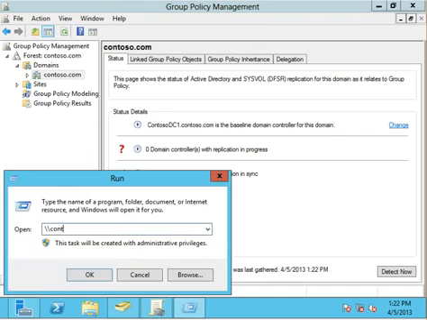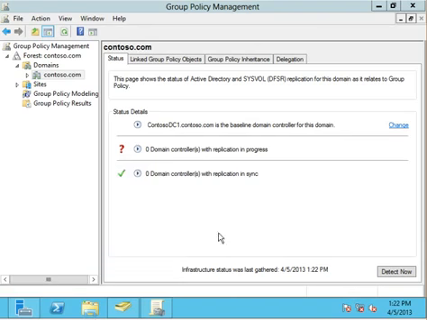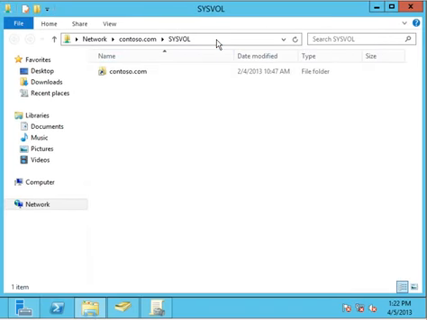contoso.com, sysvol, this is file-based replication. Because this was built on 2012, it's actually using DFS replication, DFSR. If your domain was built in previous versions of Windows, such as 2003 R2, you're going to be using FRS for replication. 2008 is also the same thing. So this is the file-based portion of where your group policy exists.